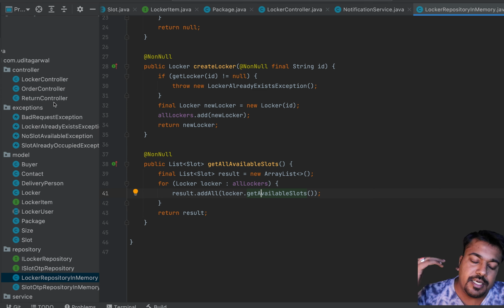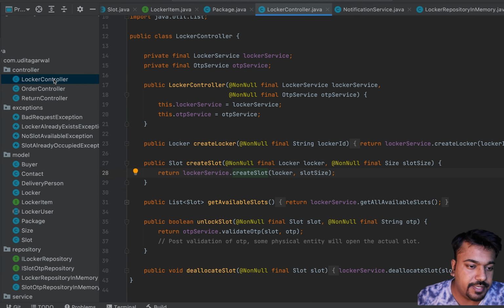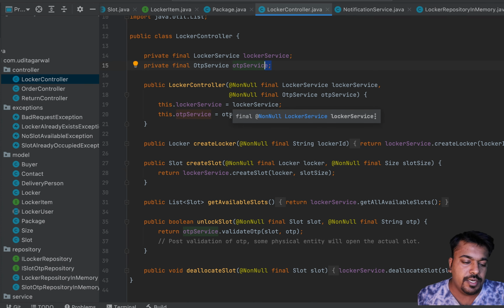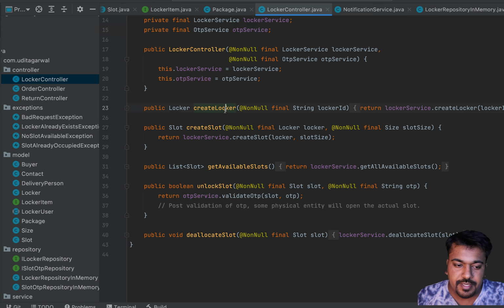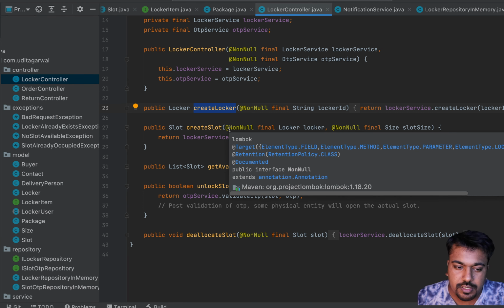So as I said, controller is the API, so your call starts with the API. Let's see first of all how controllers are implemented, and let's start with the locker controller. The locker controller is taking two dependencies: one is the locker service and the other is the OTP service. Locker controller has a few API methods: create locker, create slot, get available slots, unlock slot, deallocate slot. So it's all about the locker thing that we have done.